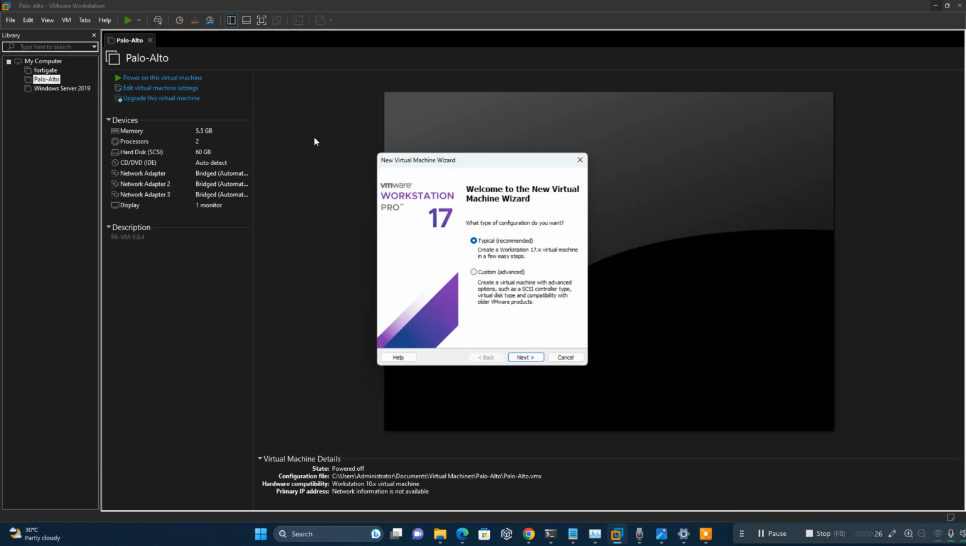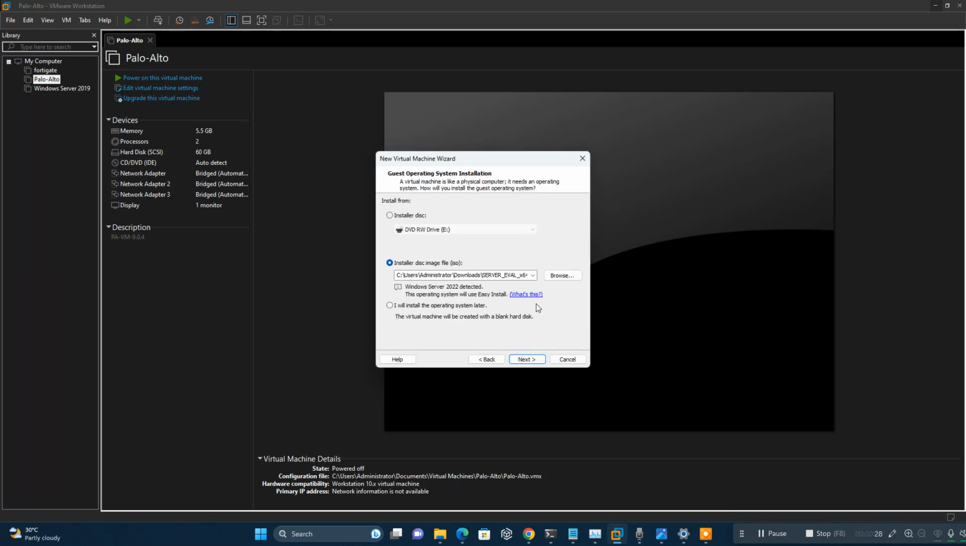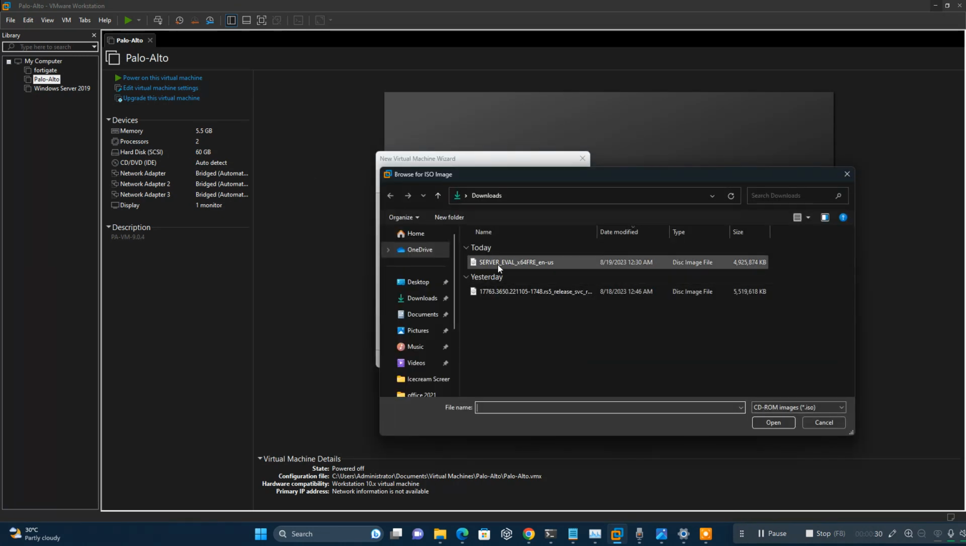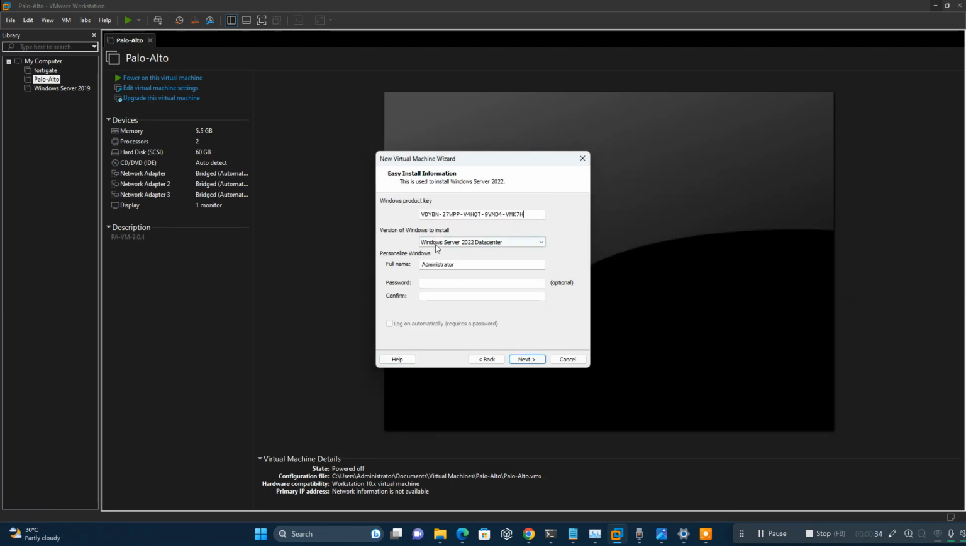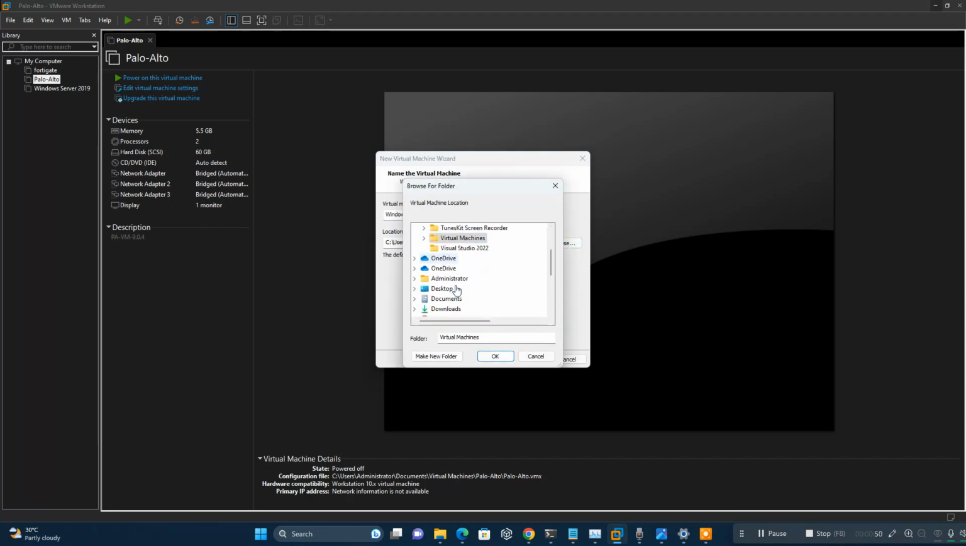So create a new virtual machine. Select your ISO image. I select my ISO image. Next, put the key. You can search for any key on the internet because it's an evaluation. It's free, but our VM workstation requires a key for Windows Server. So you can type any key, no problem. You can type this key also. This is not a problem.